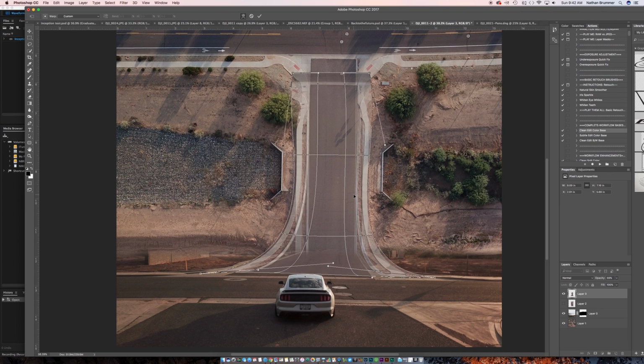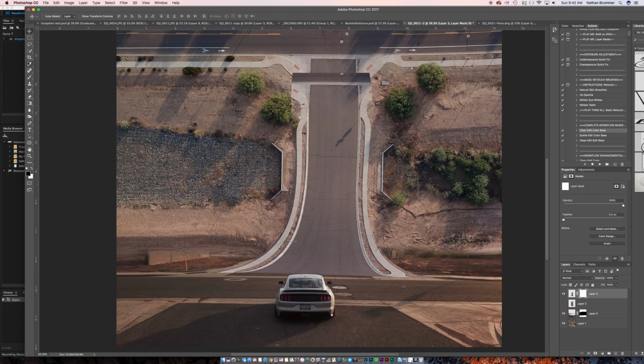Alright, so let's commit that and see what that looks like. Let's bring the opacity back up. Let's see if we're able to kind of blend this in and make this look a little bit better. So we're going to put a mask on this. Grab your brush tool, painting in black again, and we're just going to go through here and paint until we get something that kind of matches.